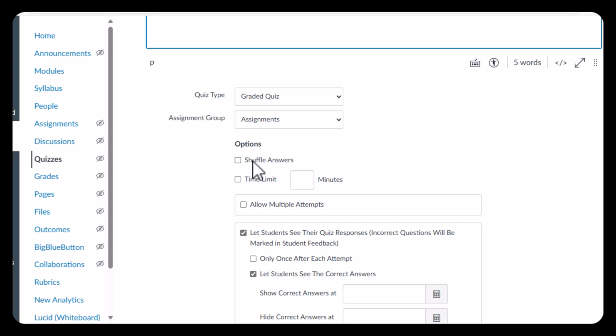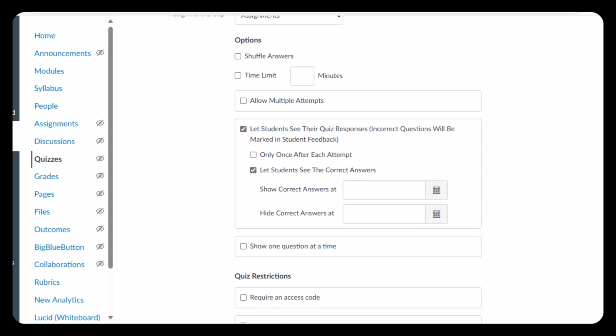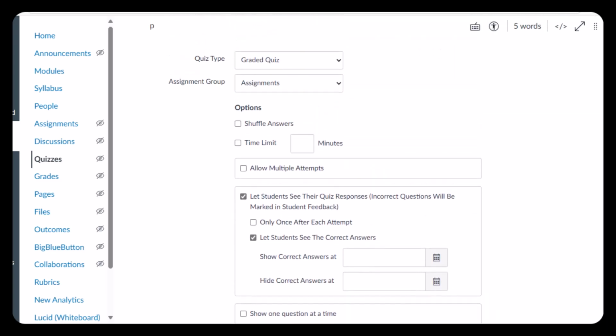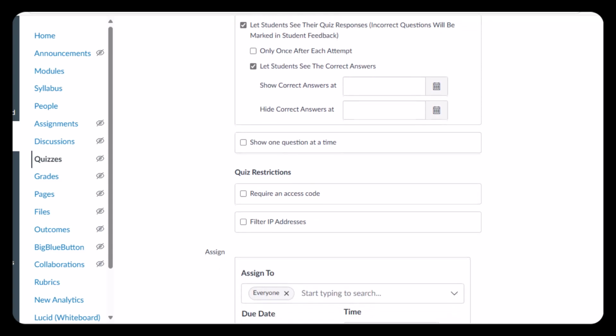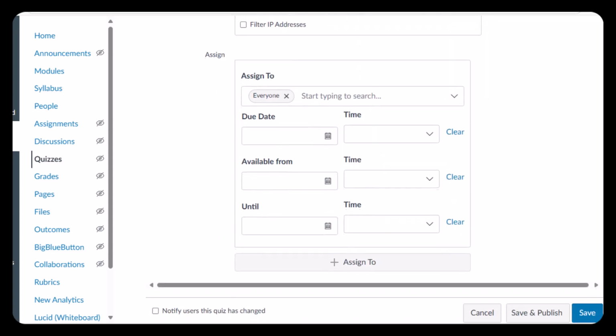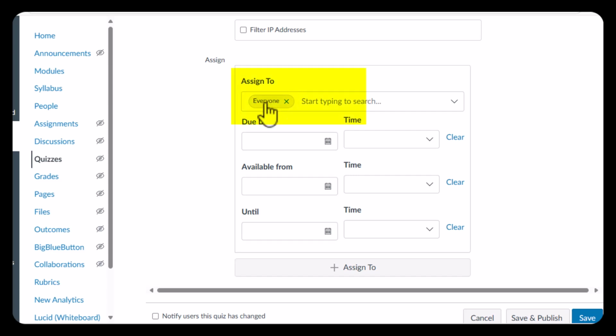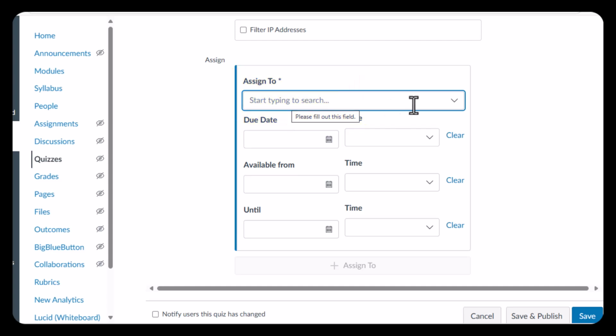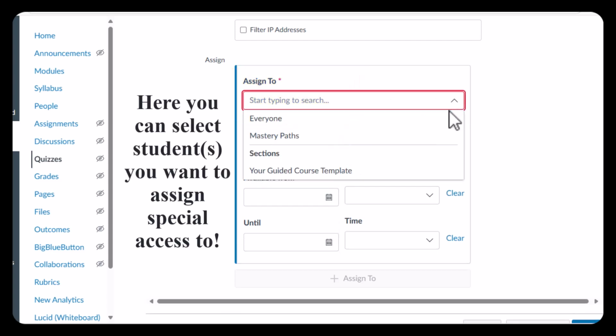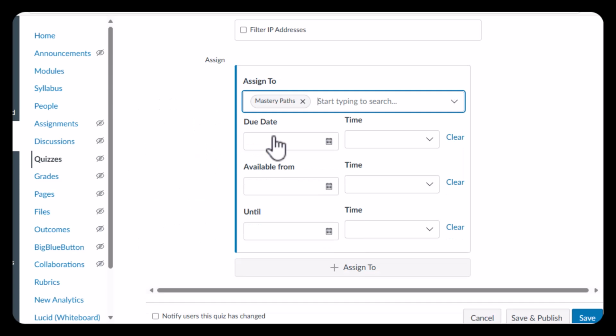Here, you can add quiz settings. You can add a quiz time if you'd like. Scroll down to Assign to and click the X next to Everyone. Click the drop-down arrow. Here, you can select students you want to assign special access to by selecting their name.